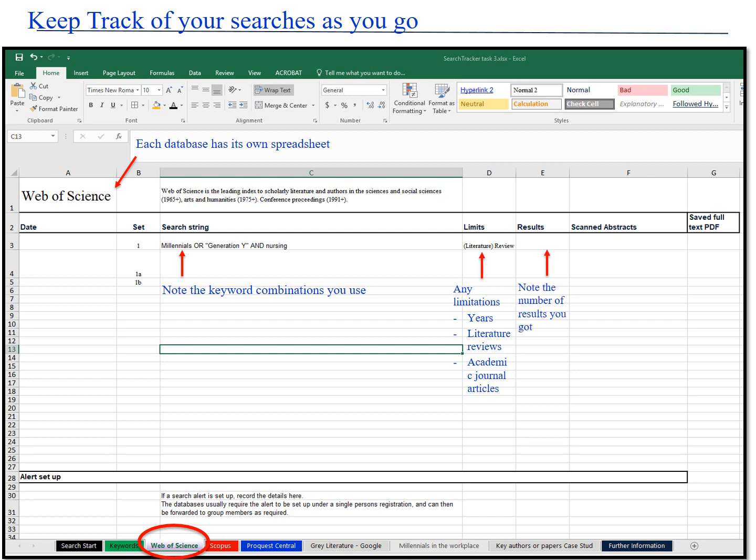You then take note of the number of results that you get. From there, you take note of the number of abstracts you scan. And then, from the number of abstracts that you scan, you might only find a few that you actually want to save that are really relevant. So you note the number of full-text PDFs that you save down to read later.